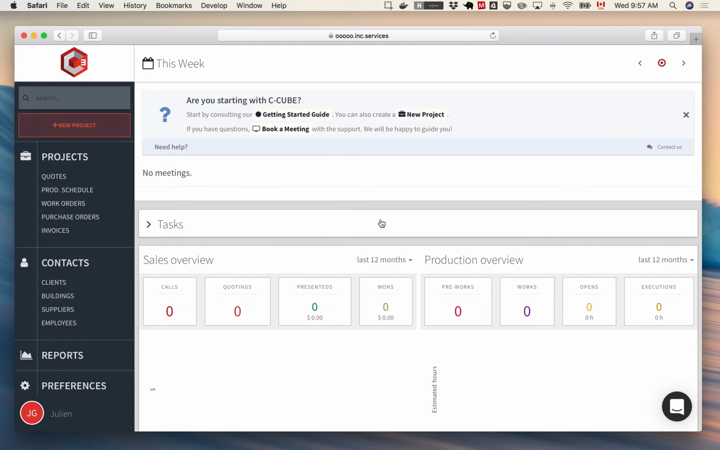So, the first thing to know, this is a brand new account, it's completely empty. You'll notice that you'll have some directions at the top here, so you can follow those instructions and you'll be in good shape to configure your account. So first of all, let's go to the preference panel and configure that.